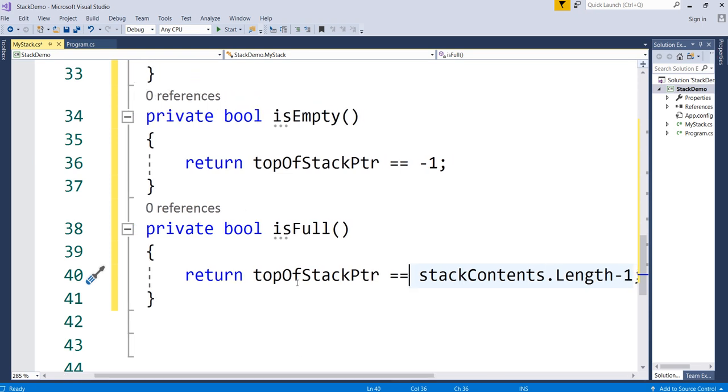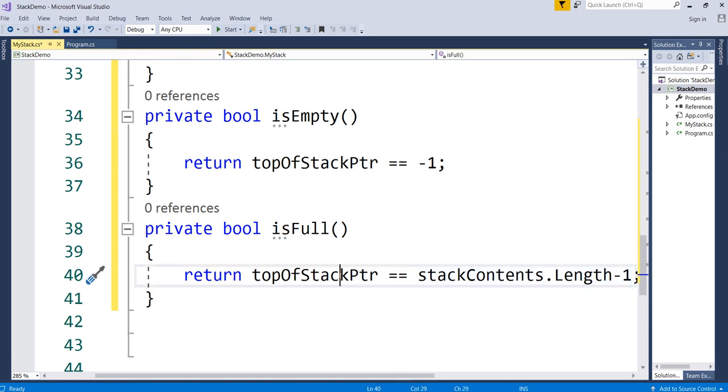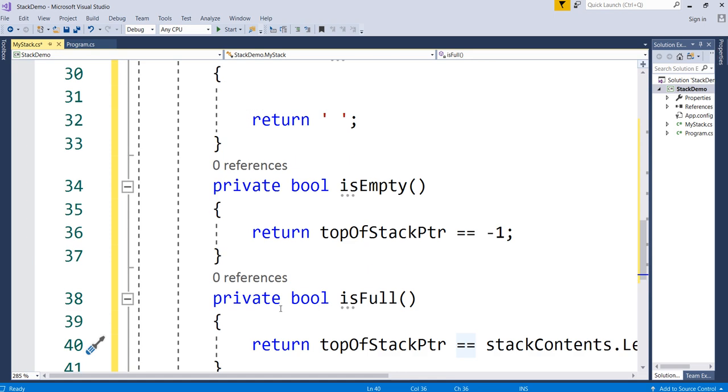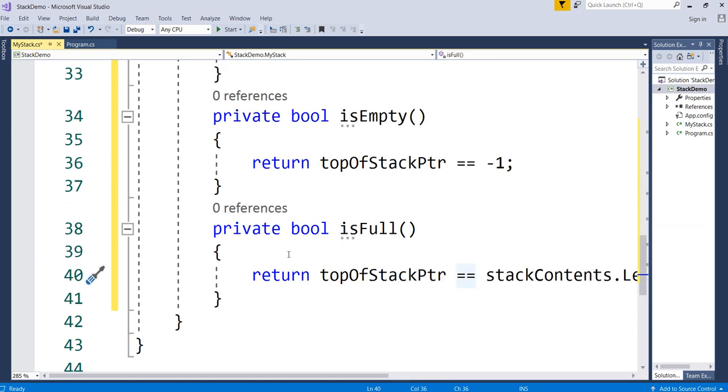And instead of using if statements and things, we've just got the comparison done here in the return. So if the top of stack pointer compared with the stack contents length -1, then it is full. So we've sorted out those two things. Those two things are going to help us to avoid errors.